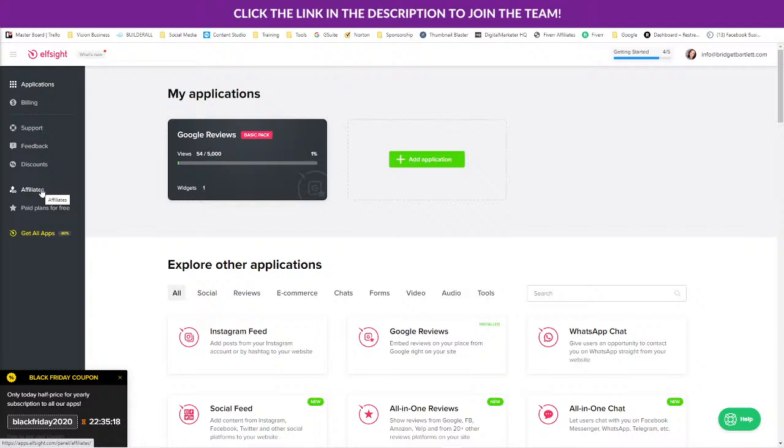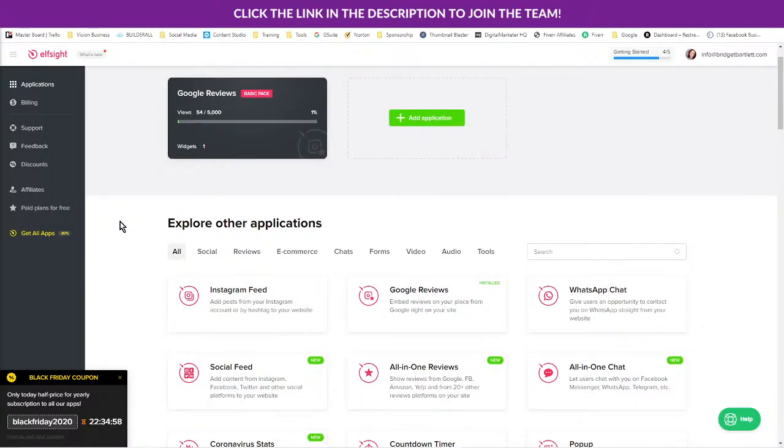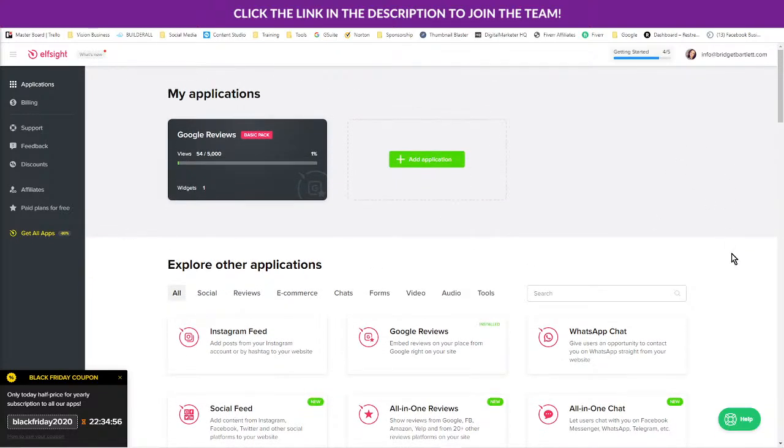So if you're doing web agency work or you're building a team with affiliate marketing, this is a great tool for providing value and earning commission with affiliate marketing. So if you're building websites for people, this is a great bonus to offer. Okay, so there are lots of things that you can do with Elfsight.